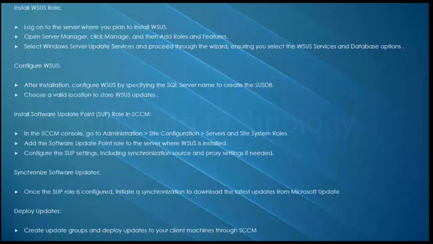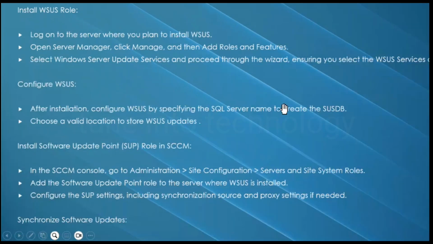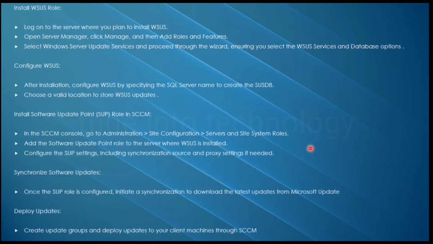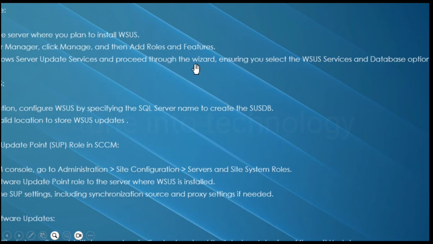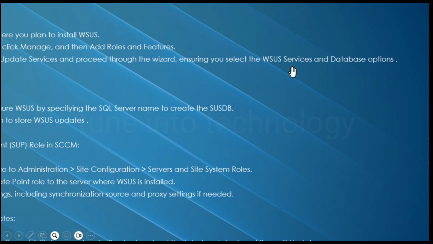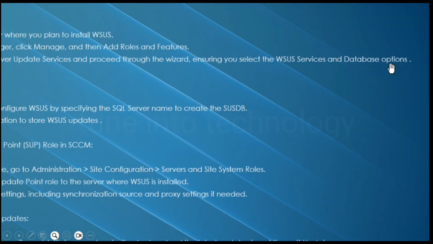Okay, so just to summarize what we did here, I thought of keeping this. This is where we installed WSUS. For the installation, we opened the server manager, clicked on manage, and then clicked on add roles. From add roles, we chose Windows Server Update Services, and we proceeded with the wizard. Here we ensured that the WSUS services are there and database options are checked. We chose a separate database altogether. We did not use the site system server database.